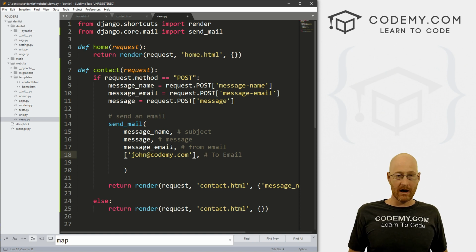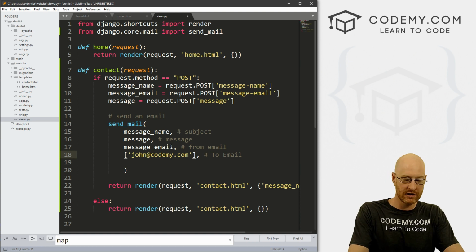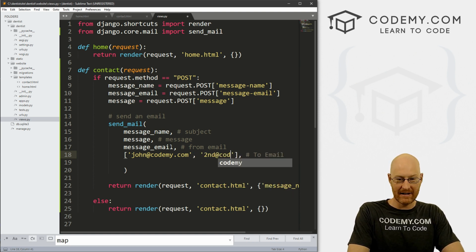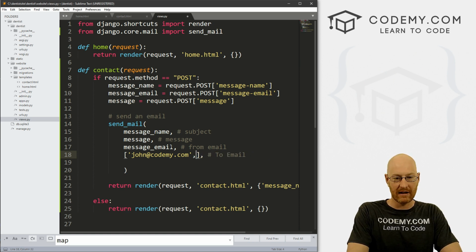Now, if you want a couple of people to get this, if the dentist wants to get a copy and he also wants to send it to the receptionist, you could just put a comma and then put second@Codemy.com, whatever the other email address is that you want. So that's interesting and cool.